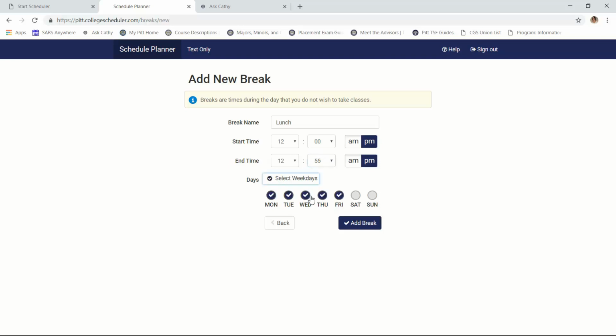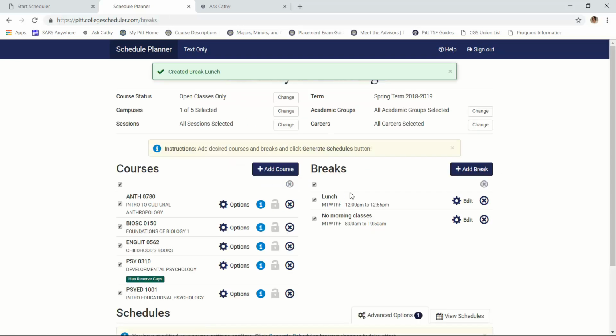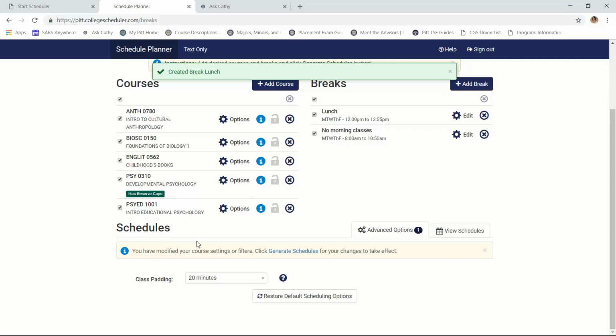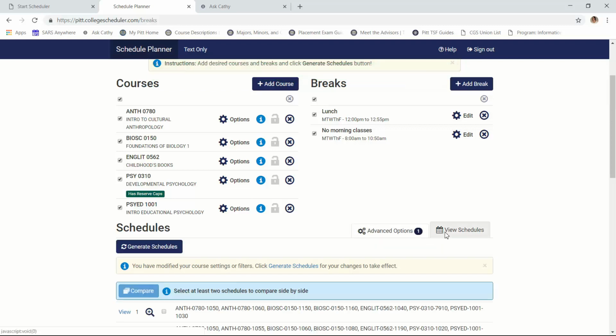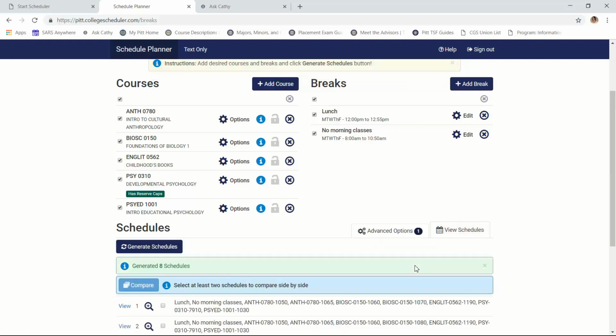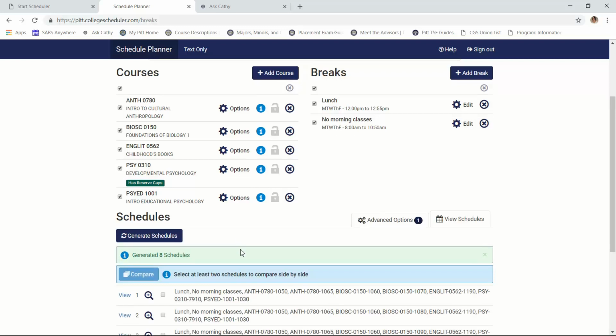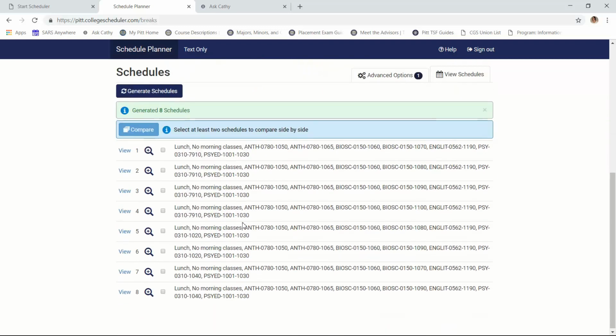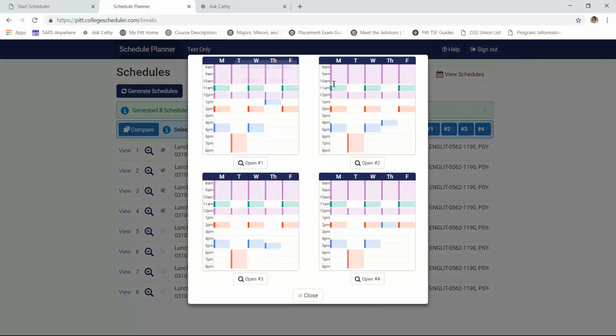Again, select the weekdays, every day of the week, add the break, come down here, and regenerate schedules, and you can see it actually bumps it all the way down to 8. So this is much more manageable. So you can actually view up to 4 schedules side by side. If you click on those and click compare, you can see them visually.